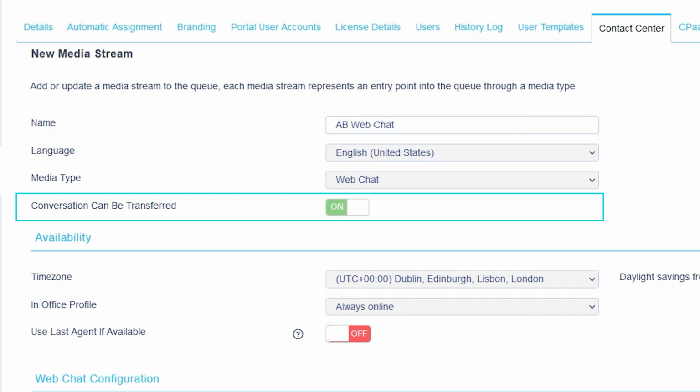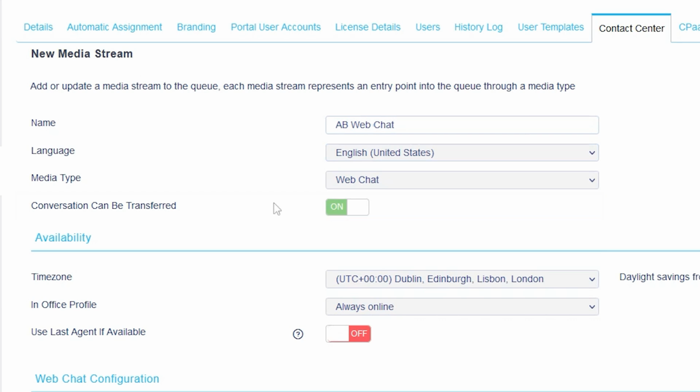Enabling this option will allow agents to transfer the conversations to their colleagues. This can be done using a simple toggle function available throughout the media stream creation page.